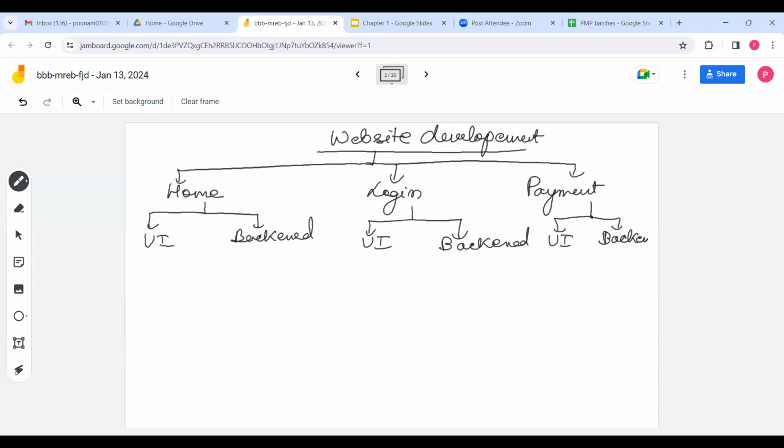Okay, so user interface is like you are seeing the whiteboard, right? This is the user interface of the whiteboard. Here I have zoom button, here I have set background, here I have clear frame. But these all are functional due to backend programming, right? Due to backend coding. If backend is not there, this will be just a static page which is not functional. That is why in every website development, we do user interface and backend, right?